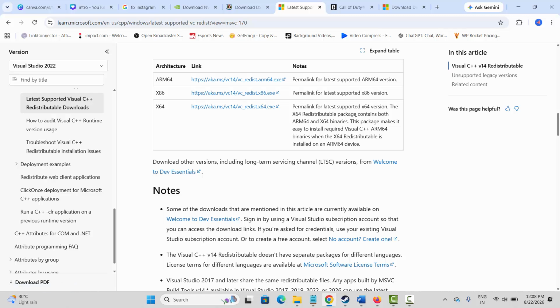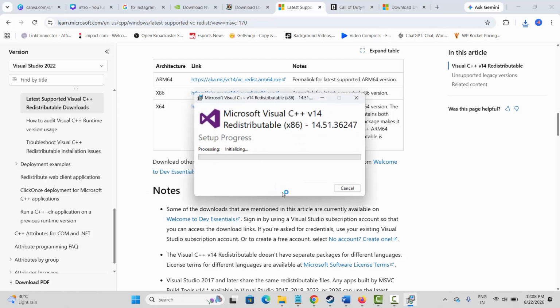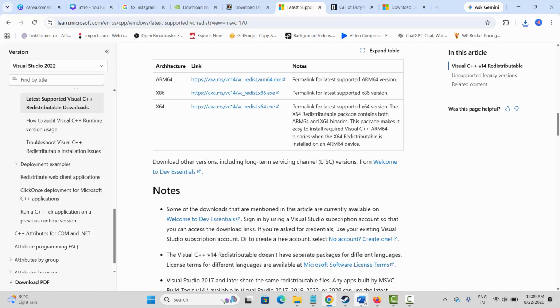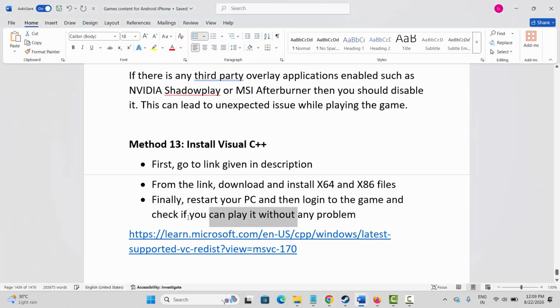Once Visual C++ files is downloaded, you have to open it. You will get a repair or install option. Whatever option you get, click on it. Click on yes. Wait for some time. And once you get the setup successful message, close this. After that, you have to restart your PC, and once your PC restarts, log into the game once again and check if you can play it.